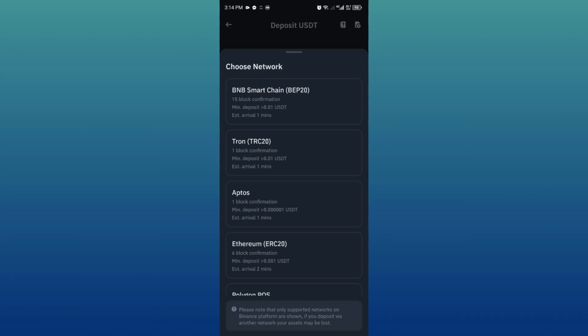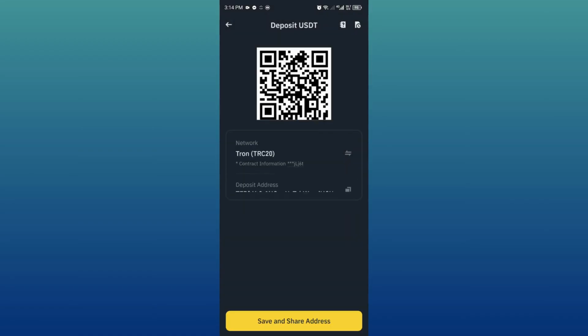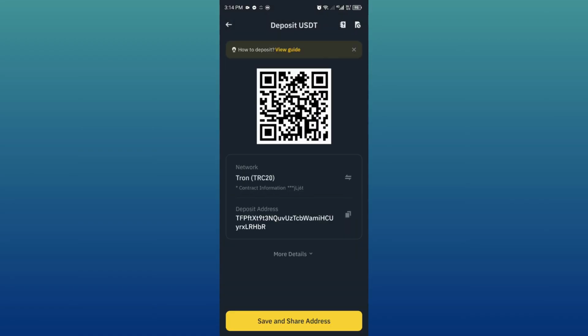Make sure it matches the one you'll use on Bybit because this is super important to avoid losing your funds. And then copy the deposit address that's shown.